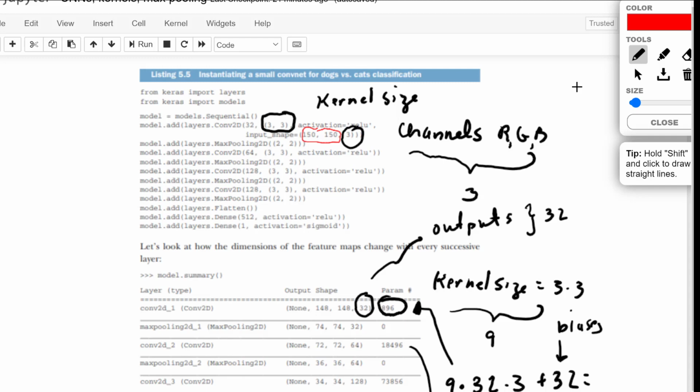And for the convolution 2D, the first layer here, the output, the number of feature maps, the number of kernels, is 32. So if we did the calculation, we would do 9 times 32 times 3 plus 32. 9 is the kernel size, 32 is the number of feature maps, times 3, which is the number of channels. That gives us our weights, and then we need a bias for each kernel, and that gives us a bias here. So this is the weights plus the biases, and that is equal to 896. That's how you calculate the number of parameters.